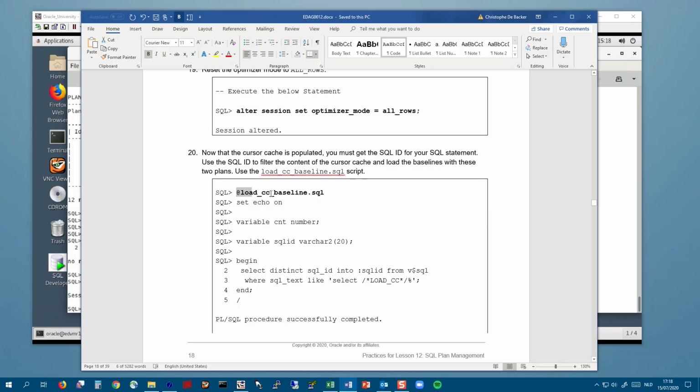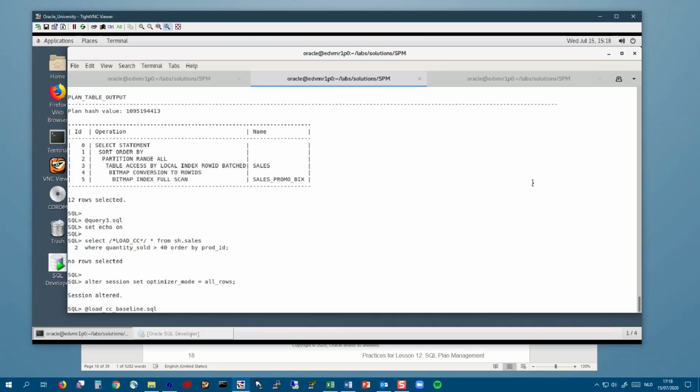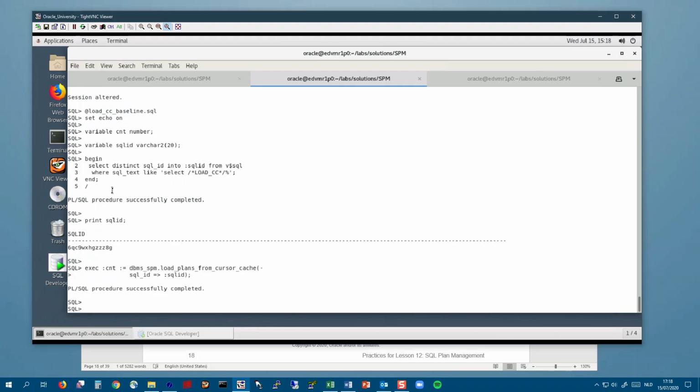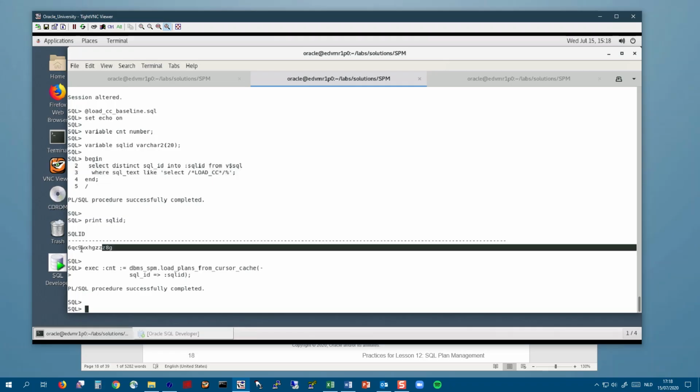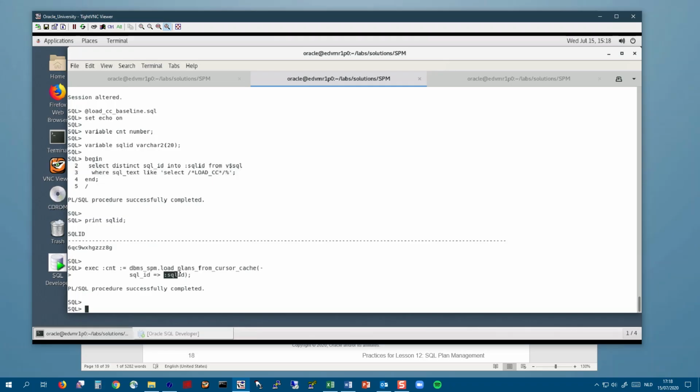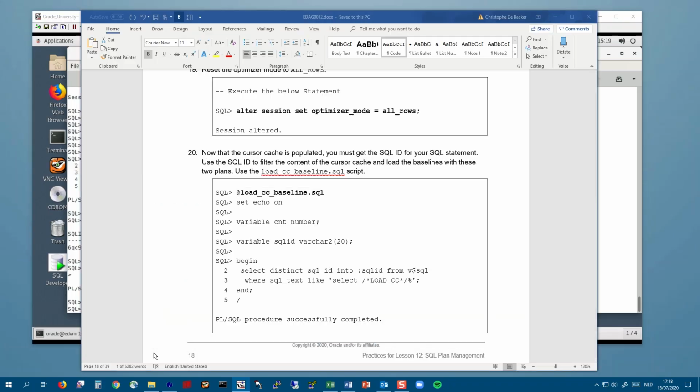For that, you can use the script loadcc baseline.sql. Executing this, what you will see is it says, show me the distinct SQL ID for this select statement. That is that SQL ID. And then from that SQL ID, take all the execution plans out of the cursor cache and load them into the SQL Plan Management base.